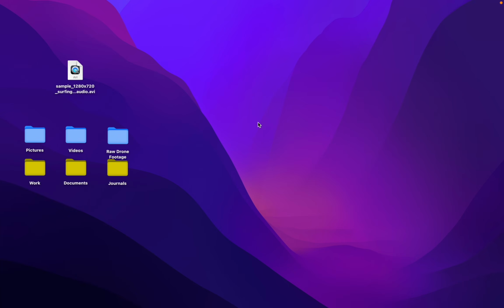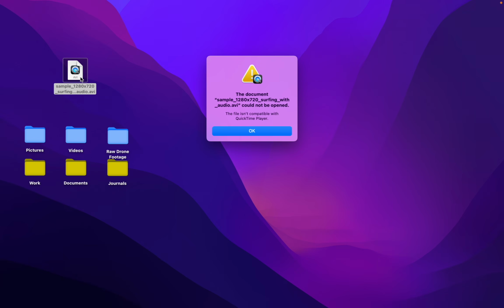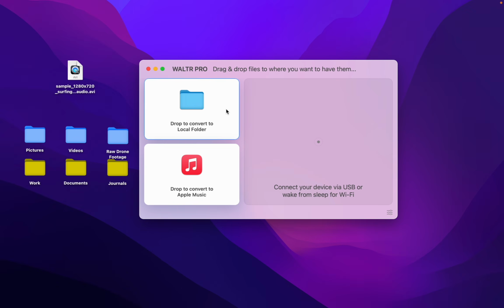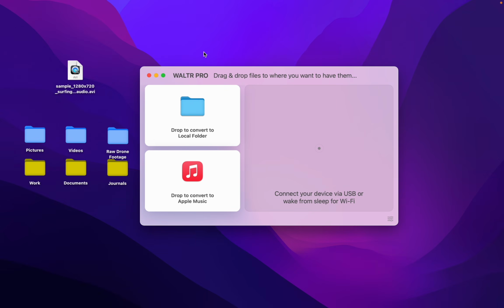Today we're going to take a look at how to change your AVI files into MP4. You'll want to do this on your Mac because you can't open AVI files. You'll get this error. So we can use WALTR PRO. This app is really awesome. It's simple to use. You just drag and drop and it'll convert for you.